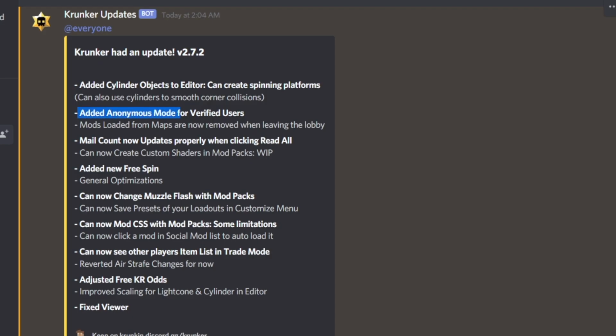So the next change is they added an anonymous mode for verified users, and I'm not verified, so I don't know exactly what this means, but I'm guessing that if you're verified, you can hit a button and either change your name, or you can just hide the verification tag so that people don't recognize you.